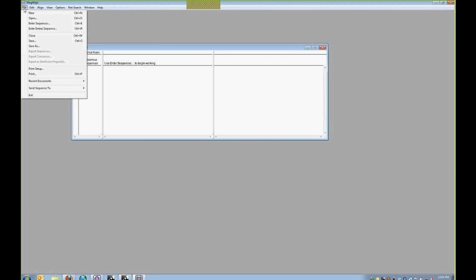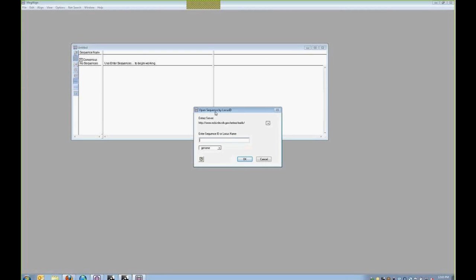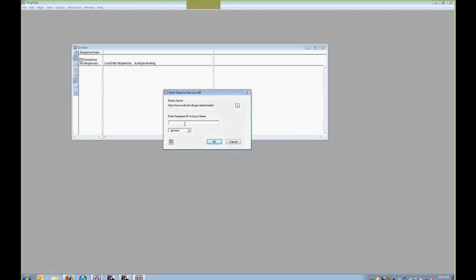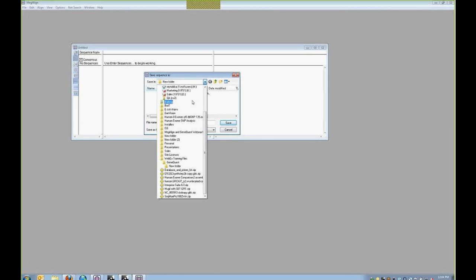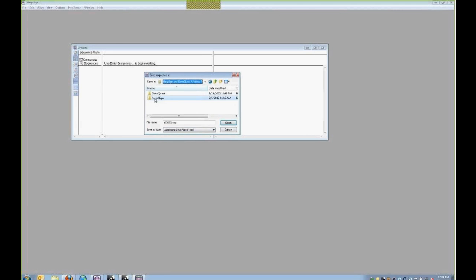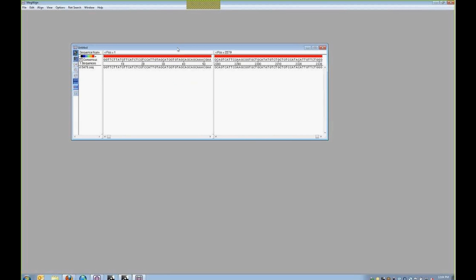To do that, you simply go into File, Entrez Sequence, and that brings up our search menu. I'm going to go ahead and enter the particular sequence that I'm going to search for. And then I'm going to select the appropriate database. In this case, this is nucleotide data, so I'm going to select nucleotide and click OK. Now what it's done is it's actually sent that request to NCBI's Entrez database and found that particular sequence using the unique identifier and brought it back for me to save. I'm going to select the folder that I want to save this in, click Save, and I've just entered in my sequence.